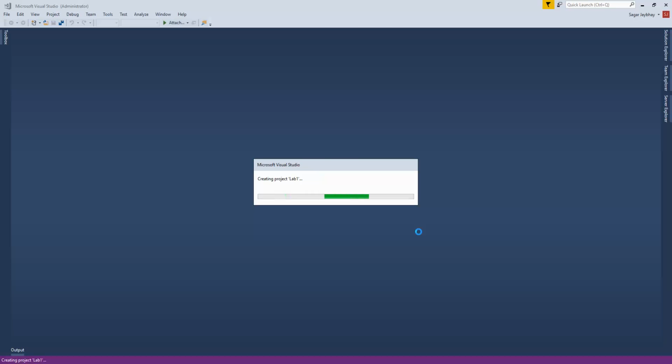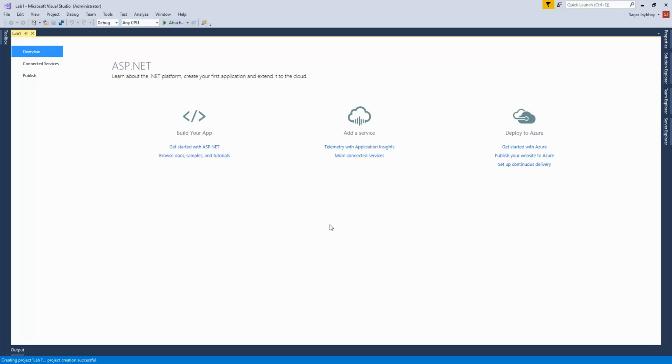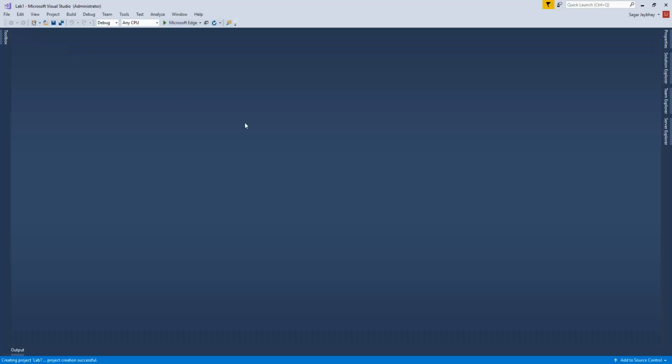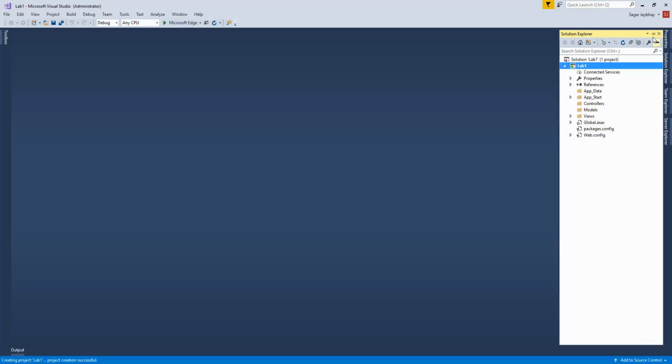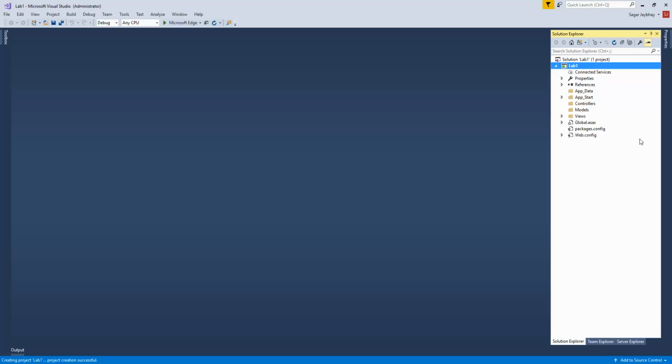Why am I selecting an empty application? Because we have to learn from scratch how to create the project and how to create a controller and all such things. First, what does MVC mean? MVC stands for model, view and controller. So first we will write a hello world program, and after that I will teach you what it means actually.